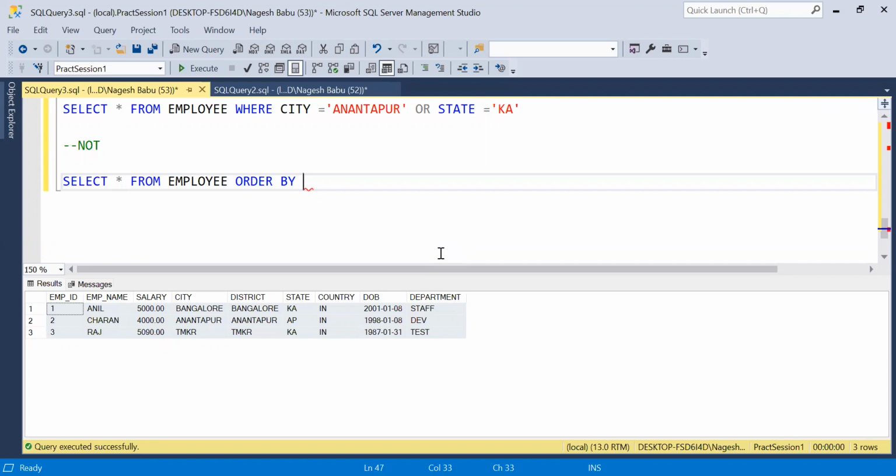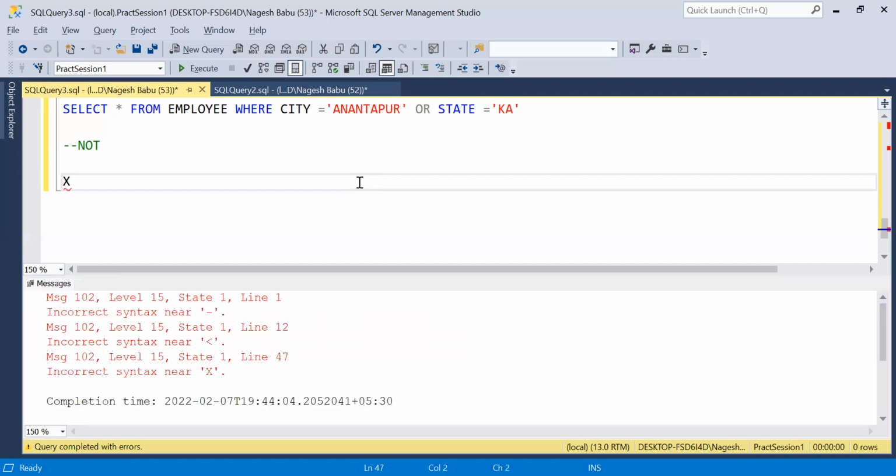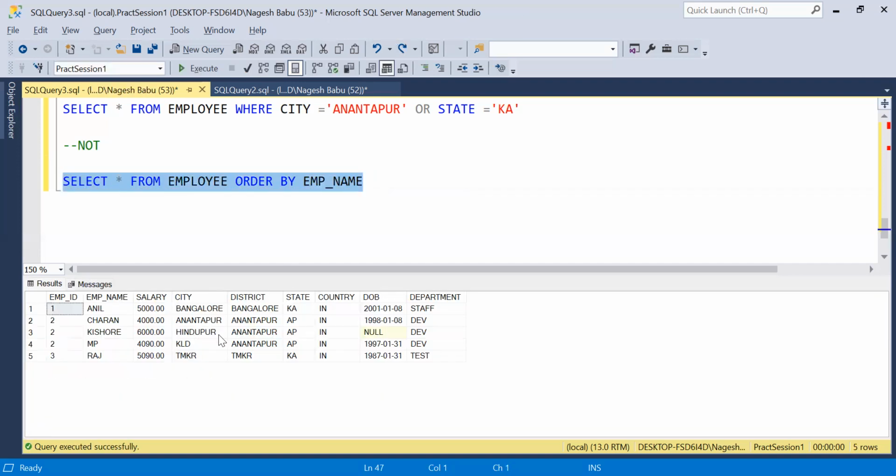Let's say I mention EMP ID, order by EMP ID. So we get all these details. And notice one thing, that while we inserted things, we mentioned 222 for three records. Let's change it later. So order by employee ID, all my employees will be ordered on the basis of employee ID. Let's say I want employee name basis instead. See, we got it on the basis of employee name: Anil, Charan, Kishore, MP, Raj.